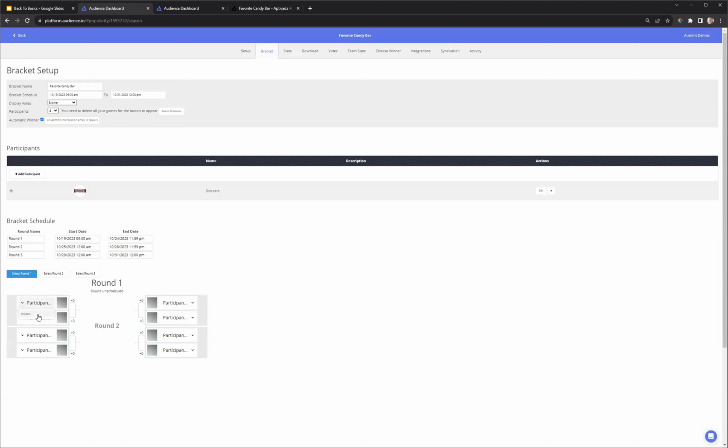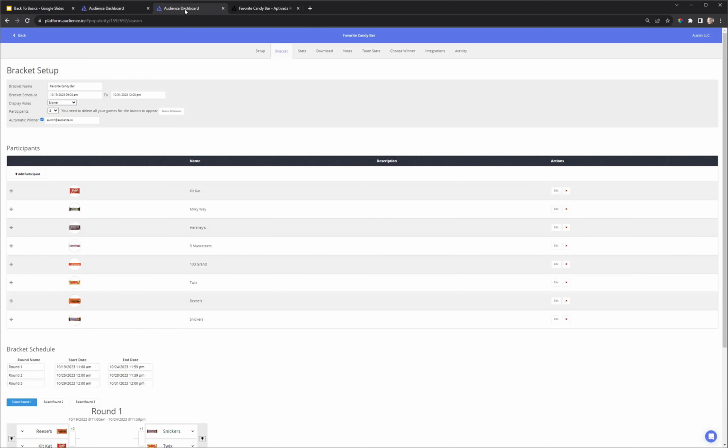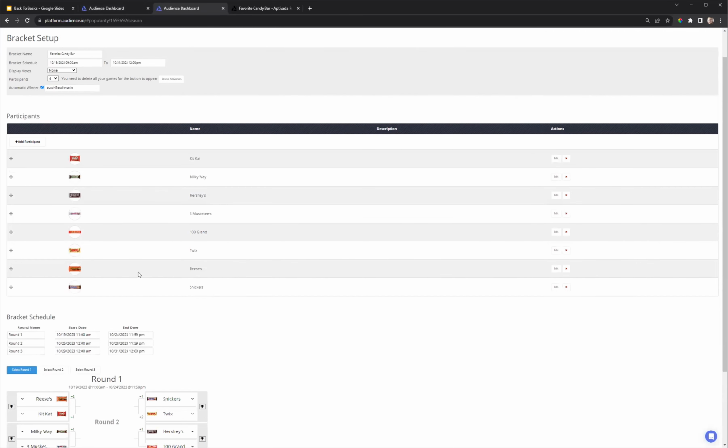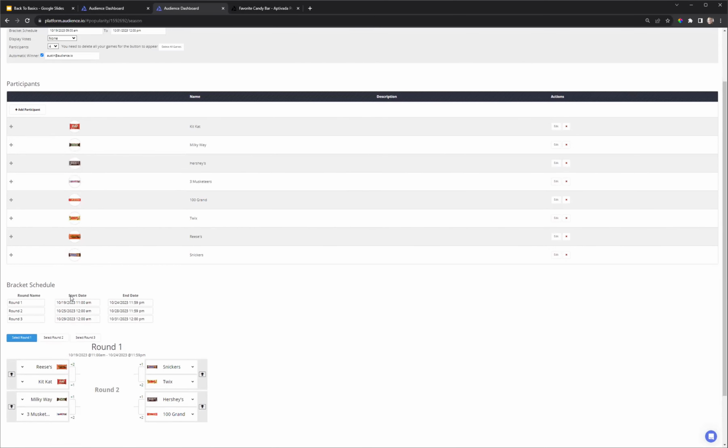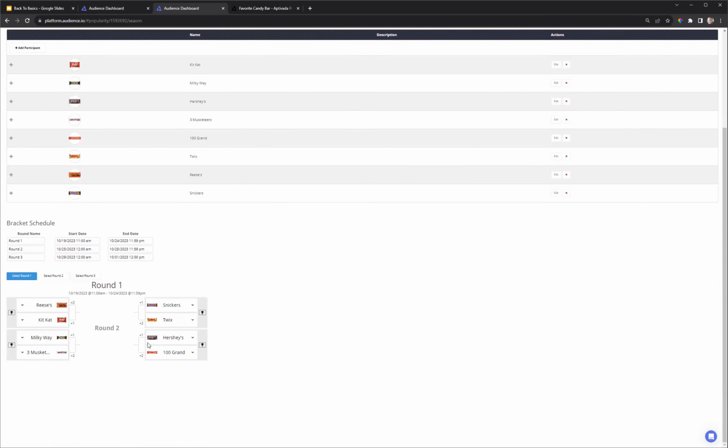So I've only got one in right now of Snickers, but I'm going to go over to one that I already have created. So I'm going to come into my other one that I have ready to go. It already has all the candy bars that I want to put in, and all the dates are roughly about the same. I've got Reese's versus Kit Kat, and I was able to choose those. If I unselect both of them, then I can put them into their specific spot that I want them to go.